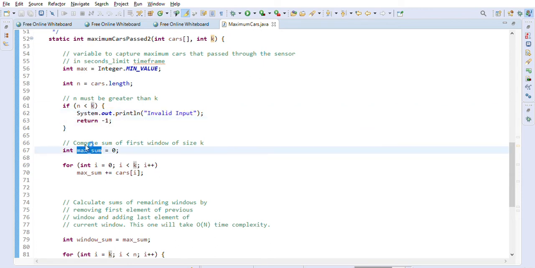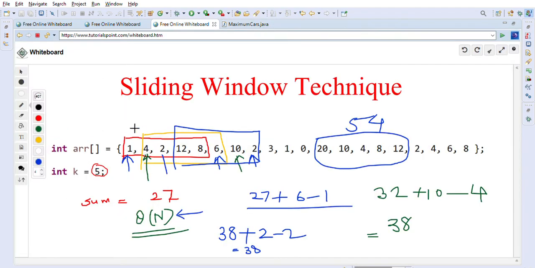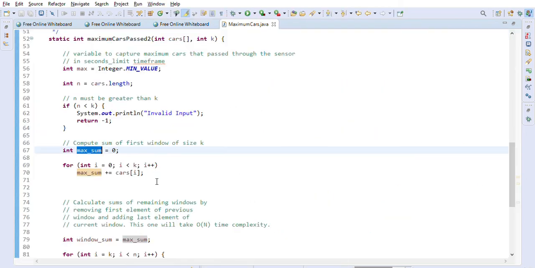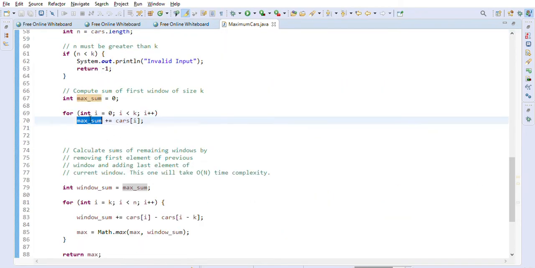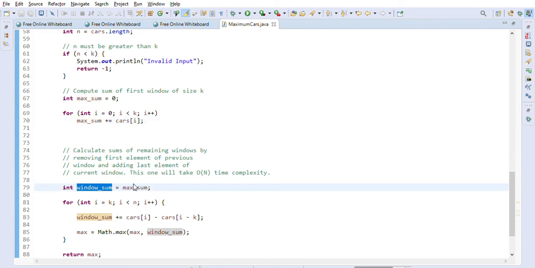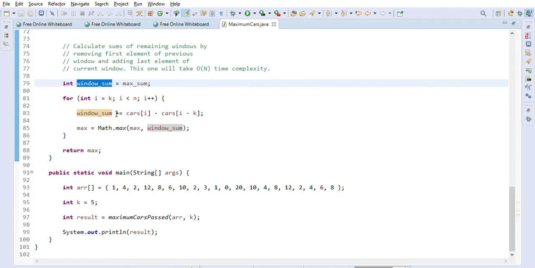Now the first thing we will do is calculate that first window sum, because that one we have to calculate in the sliding window. For example, this red window that I showed you, it is 27. That's what we are calculating here, correct? So maxSum is that one, and we will just assign that to the window sum. That is our initial window sum. And now when we are moving the window, we start with i equal to k, and i is less than n, i++, right?